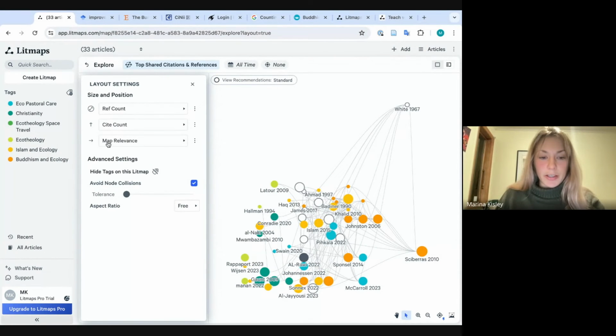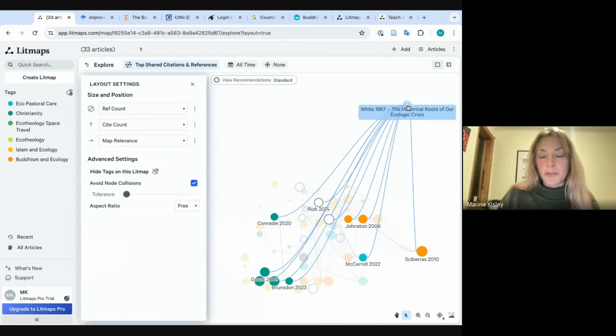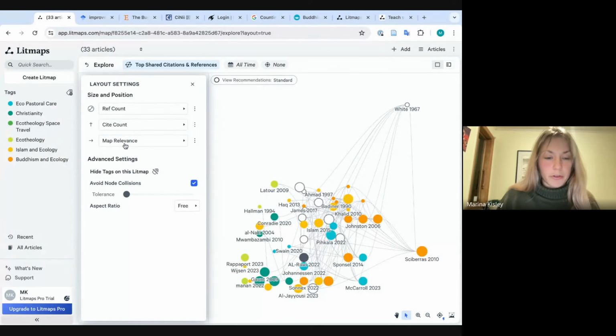So I changed the x-axis to map relevance. And so this is the paper that is the most interconnected on the map. This paper is highly connected to all my other papers. And this paper at the top right, this historic paper, because it's 1967, is also highly connected. And so if we're looking for articles that, you know, perhaps summarize our work well, this could be map relevance.